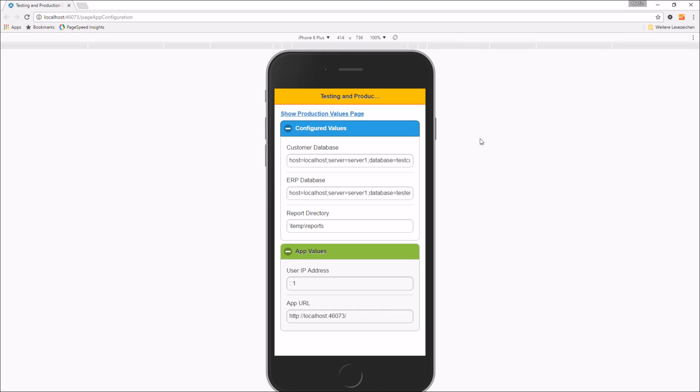So here's the running application, and you see that I have a screen that shows the configured values coming from the back end. In this case, I'm using this testing configuration. You can see that I'm using IIS Express. So the app URL is this here, localhost: and then this number here. That shows me that this is a testing environment.